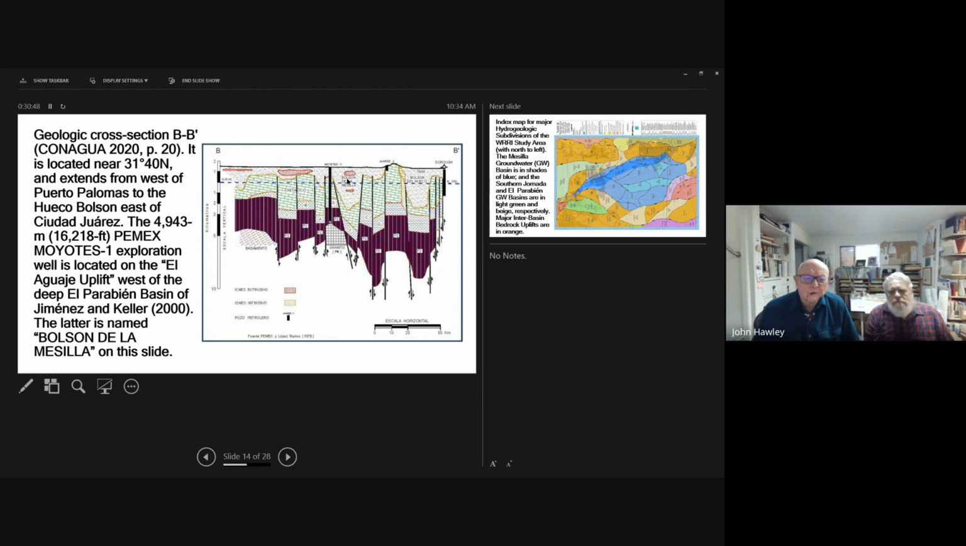You'll notice here in Mexico, Conagua calls this Bolsón de Mesilla. And this little area here, this is in the US, this area would be the southern end of Bolsón de Mesilla. And this would be called the Palomas, El Paso-Juárez Basin.